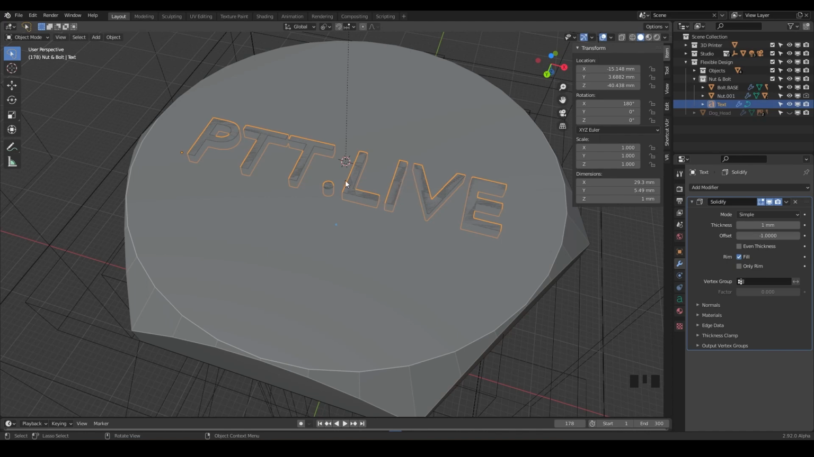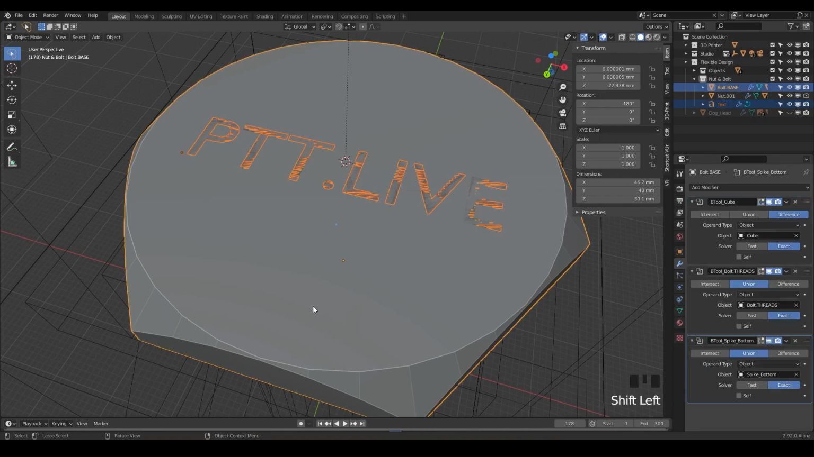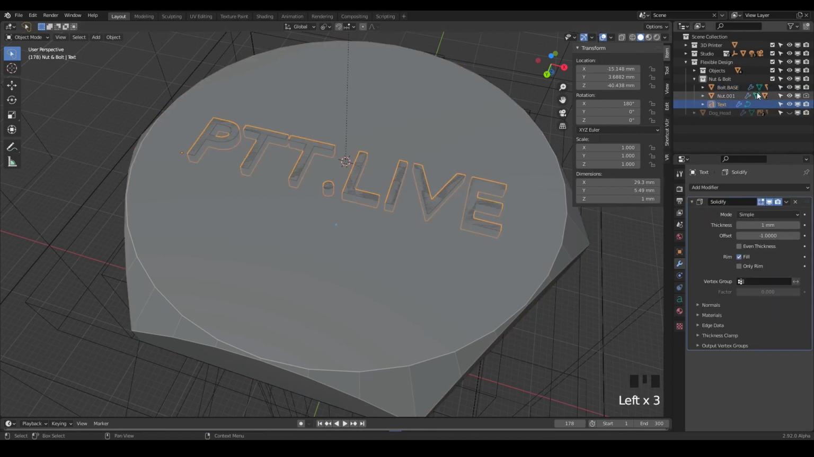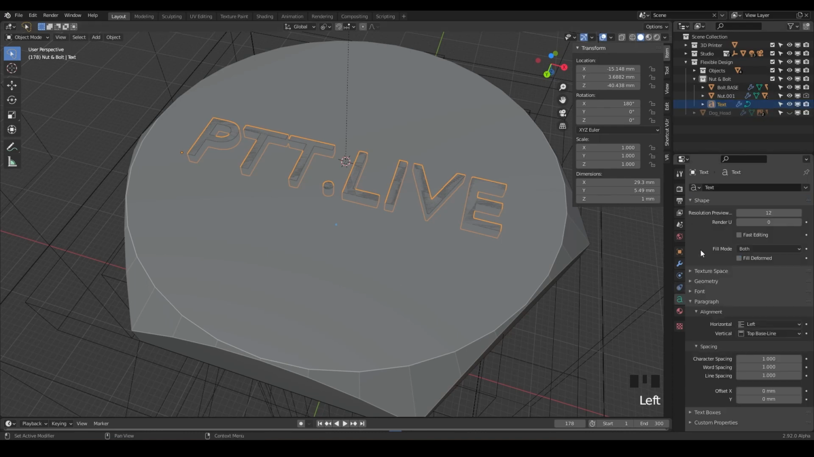Now we want to cut out this text from our base here. To do that, click on the ptt.live, then shift click on your base and do Control minus, but notice nothing happens. That is because the text layer is actually not a mesh. See how all these other meshes have these triangles right here? And our text has this open line. If we click on the line, it goes into a text form. It's not actually geometry. It's just an editable thing inside of Blender.